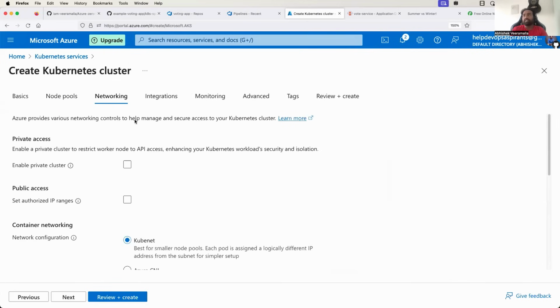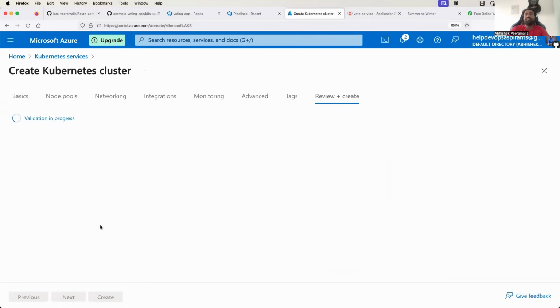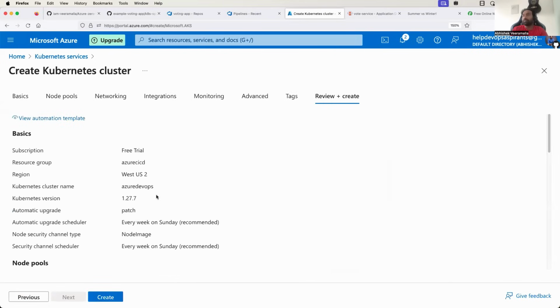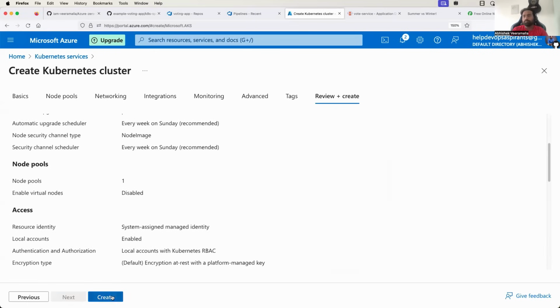Now I don't want to change any other feature. Click on review plus create. And this is where you will come to know if you are running into any resource quota related issues. Initially, when I was trying to do this in the morning, I ran into some resource quota issues on the US East region. So I changed this entire thing to the West region, right? You can also do that. Click on the create button.